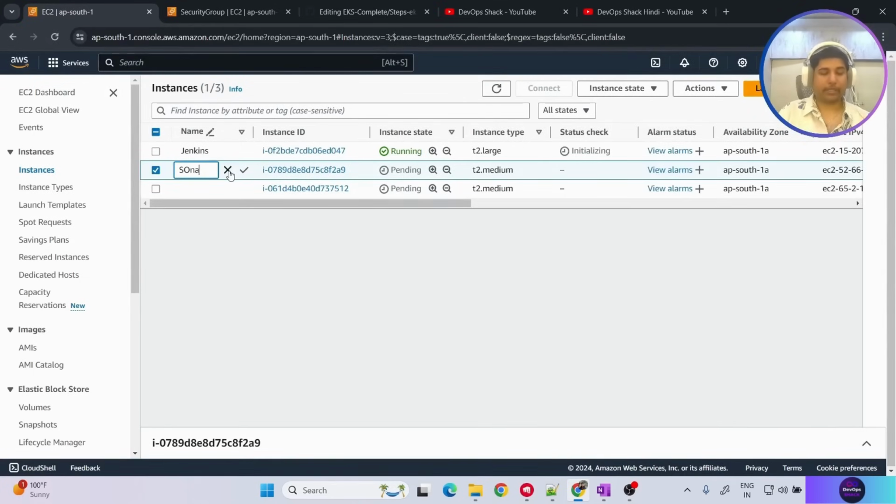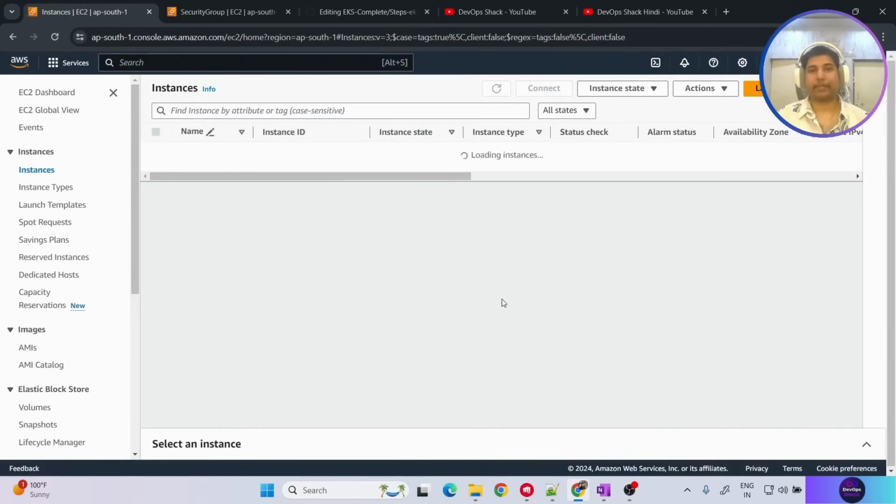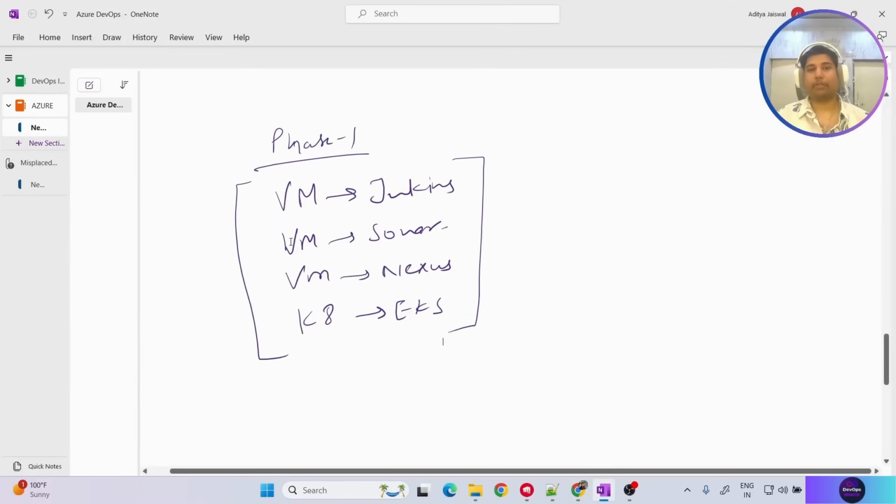So this is the SonarQube server, and this is going to be the Nexus server. Remember that I have not yet configured or installed these tools on these servers as of now, right? And as you can see, these are currently in running status. So as of now, we have created 3 virtual machines for Jenkins, SonarQube and Nexus.